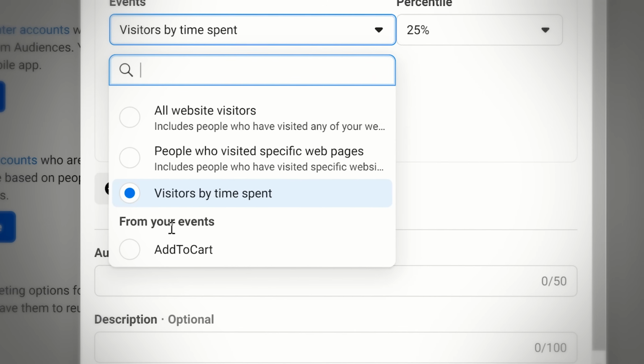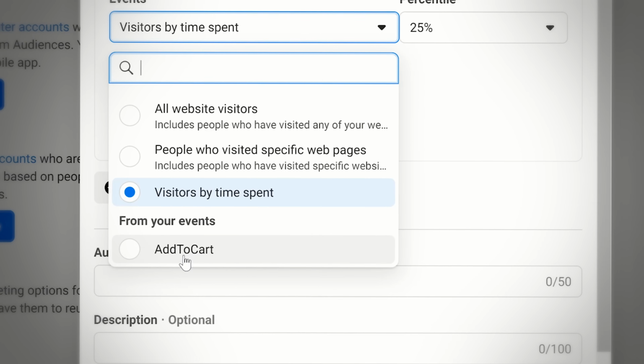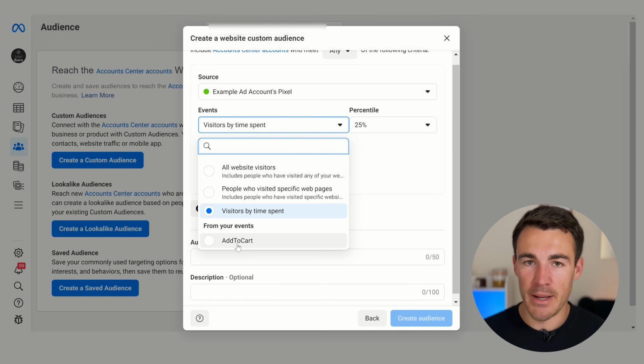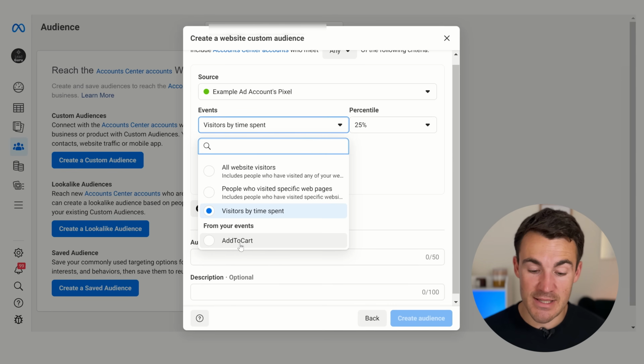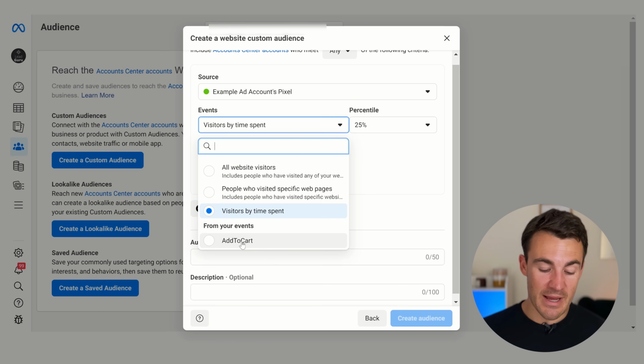And one other thing, actually, from your events. We've only got add to cart set up on this. This is an example Facebook ad account, so not all the various conversion events are set up. We've only got add to cart, but you would often have purchase and add to cart and initiate checkout and leads and things like that.